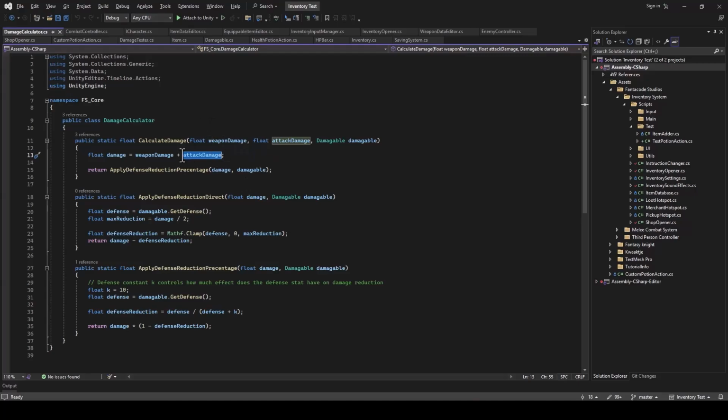And by the way, in some games, the weapon damage and attack damage are not added, they are multiplied. So if you want, you can change that from here. Okay. So after finding the damage from the weapon and attack damage, we reduce the damage based on the defense of the character that received the attack. So defense is just a sum of the defense stat of all the armor a character is wearing.